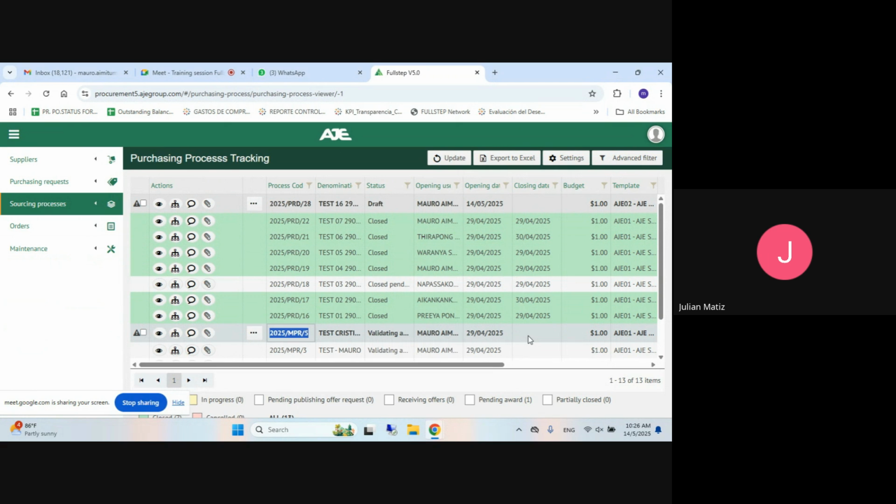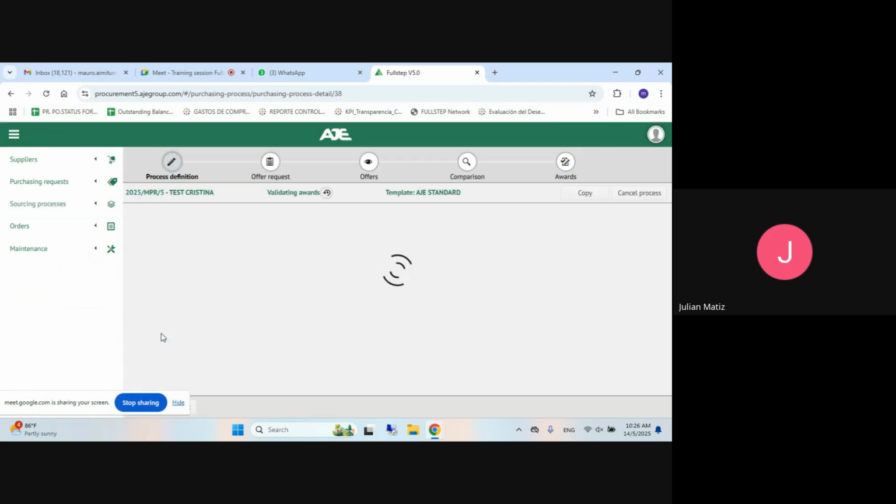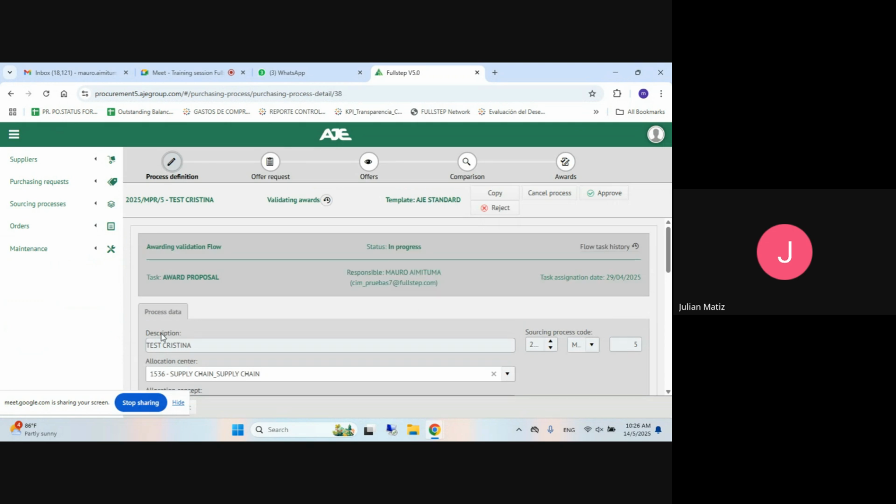Y te va a llegar también un correo, Mauro. Así como en las órdenes te va a llegar un correo para que puedas ingresar a validarlo. Entonces, igualmente, solo cliqueas en el detalle, en el ojito. Ya.